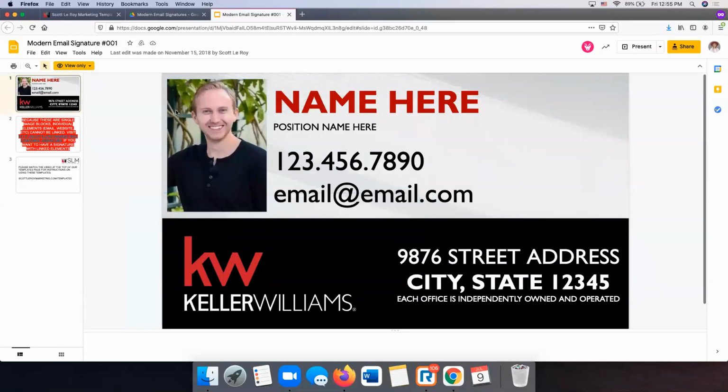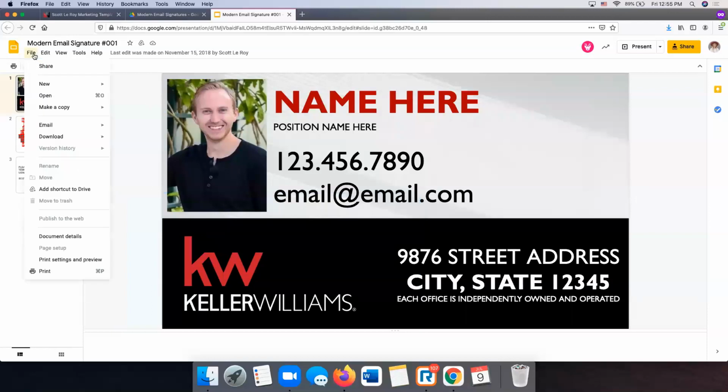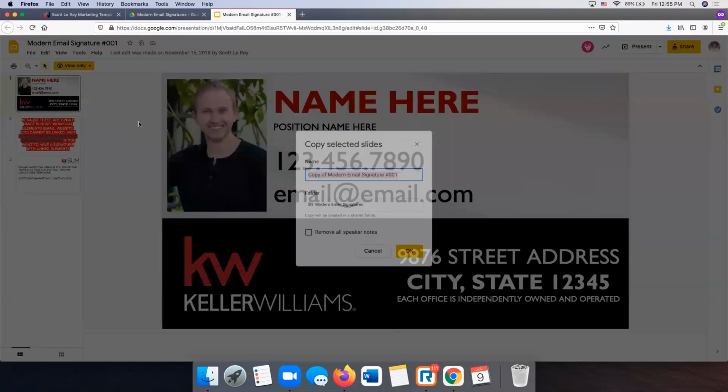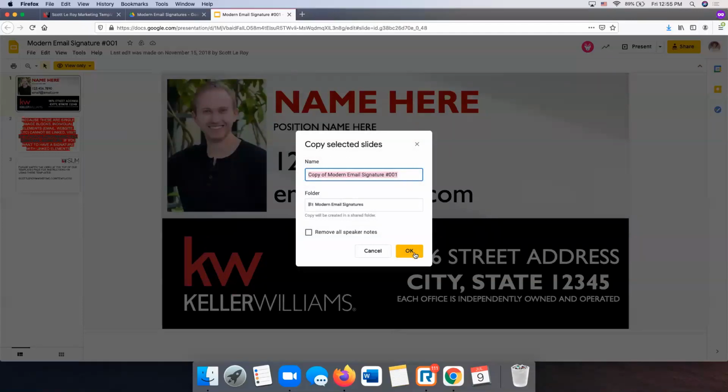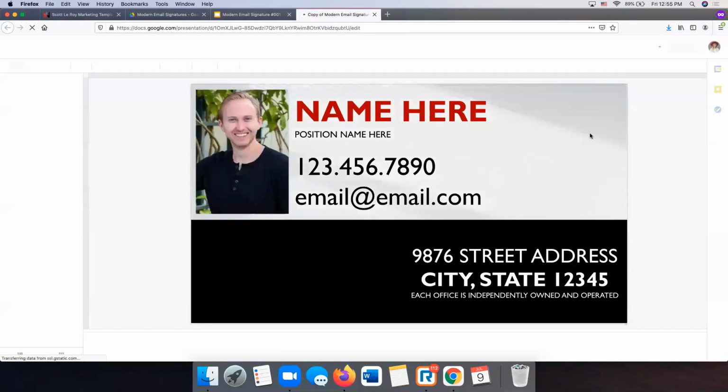So what we have to do is we need to go over to the top left and click on File, and then make a copy. This is basically going to make a copy of this file to our own personal Google Drive, and then we'll be able to edit this. So File, make a copy, and then I just need this first slide, so I'm going to do Selected Slides. It will ask you if you want to rename this, and then click OK. So you can see this is bringing up a brand new tab, and we'll actually be able to make changes to the signature.